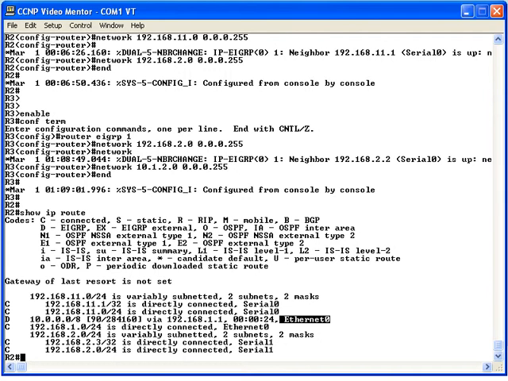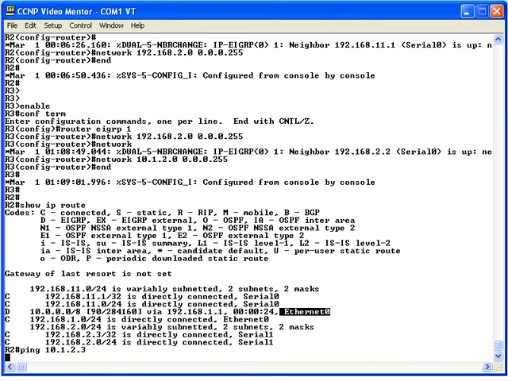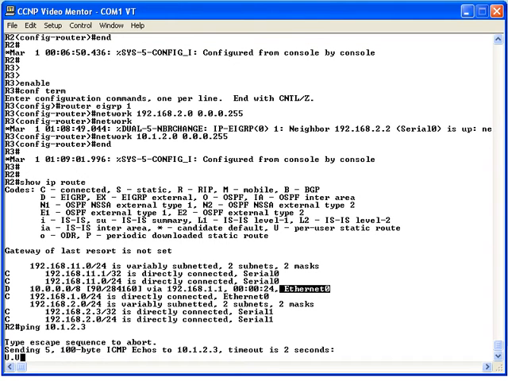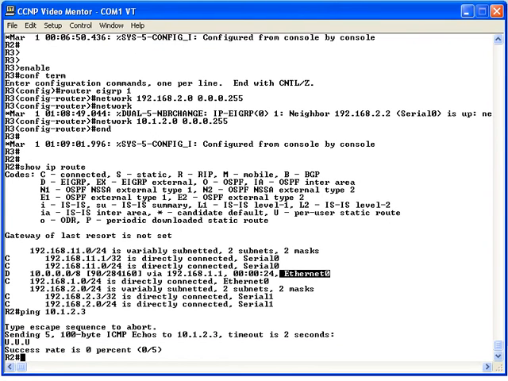Let's try something. Let's do a ping just to verify that we cannot reach that 10. network off of router R3. We tried to ping 10.1.2.3, no success. The network is unreachable. Let's investigate why that is. Why would that network be unreachable? Let's go back and see our topology, and I think we can see what's happening here.